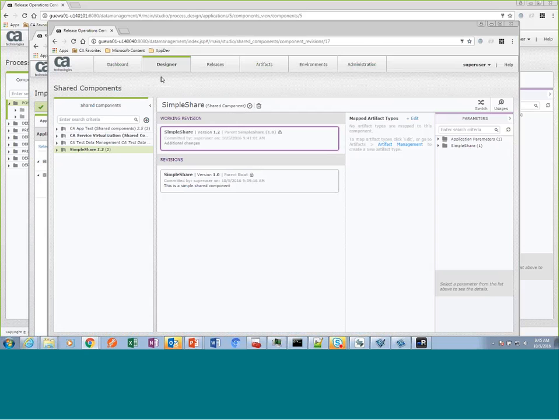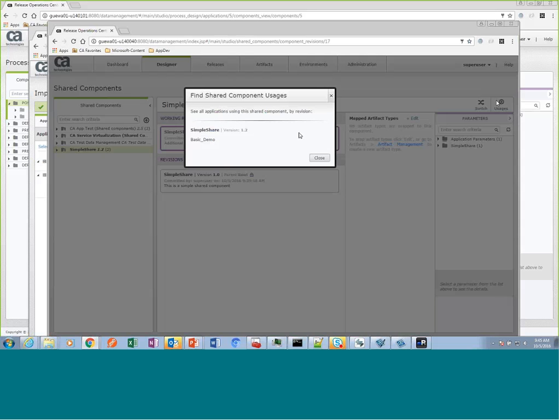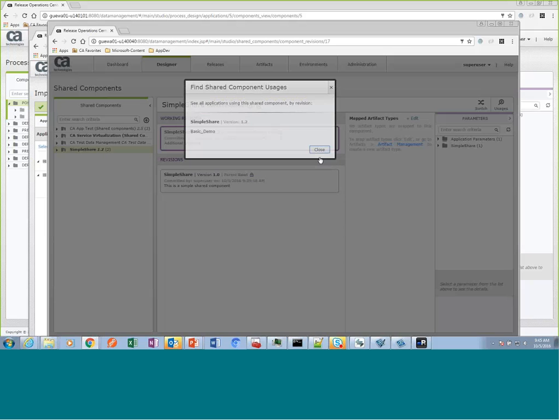All right, so what I did is I came back to the designer and I highlighted this share component in question. And at this, see it right here on the right-hand side, this will give you the usage of who's using the share component. In this example, basic demo is using version 1.2.